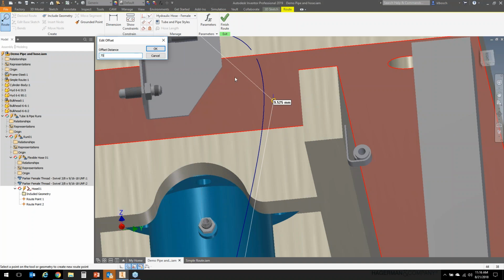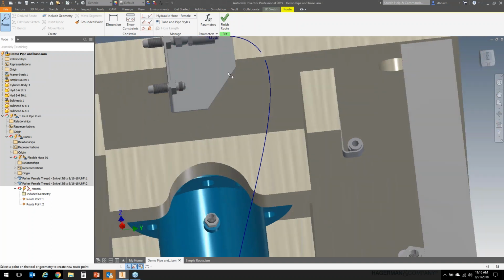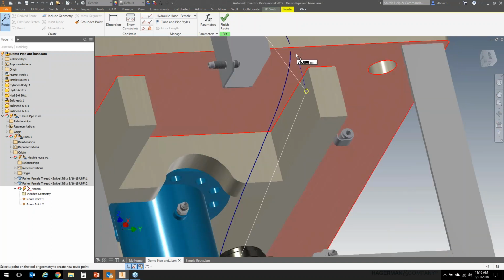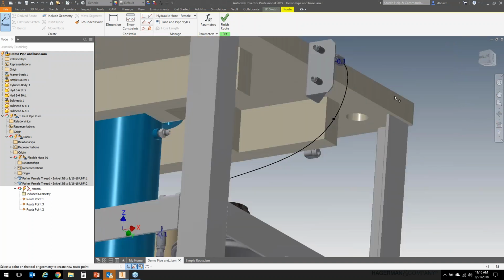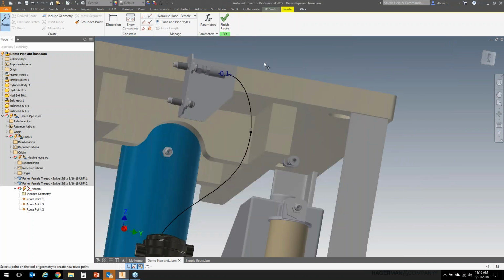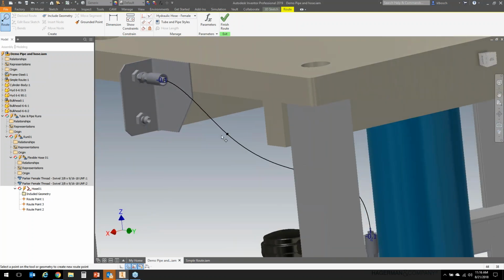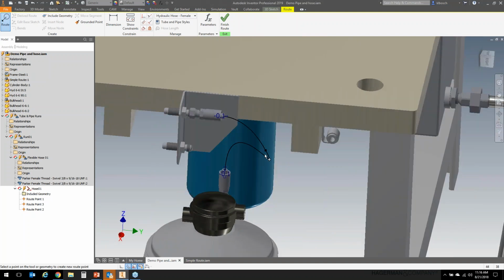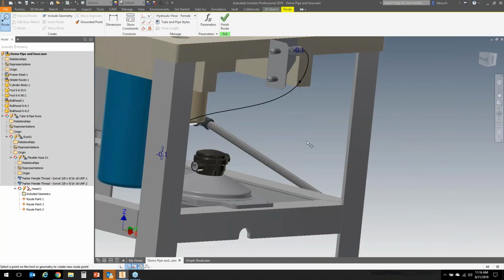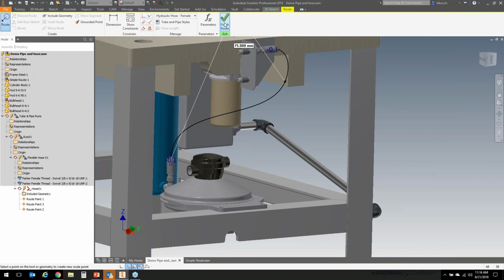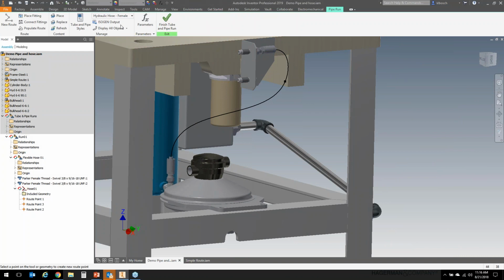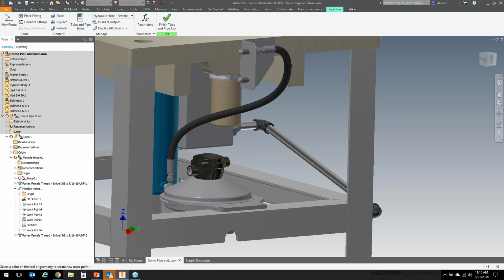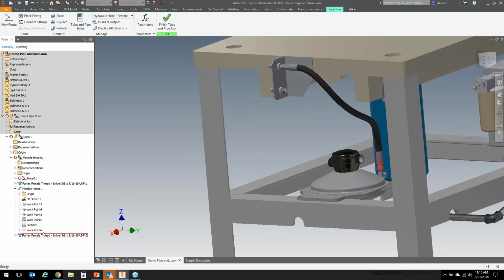We'll set that at 75, and let's pick a spot right about here. And now I've got that flexible tube line, that spline, off my table there. So once again, I can finish my route. I can go ahead and populate that route, and it will show this in here.